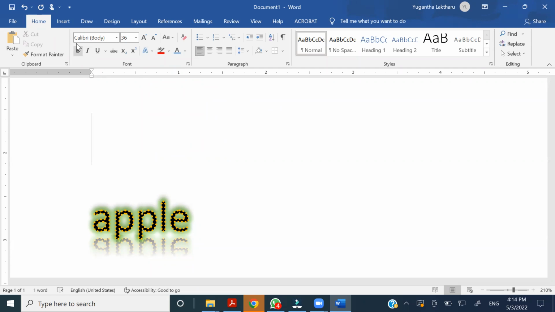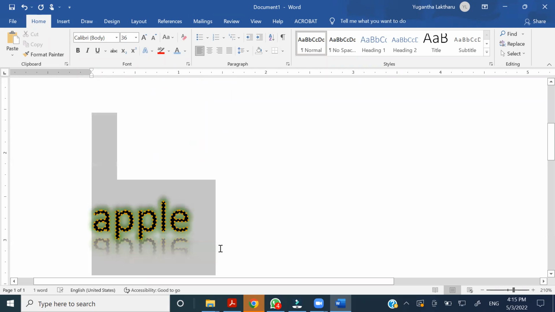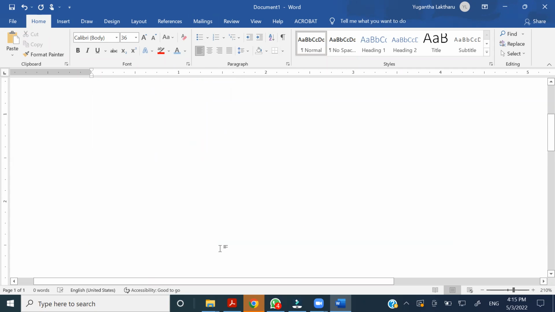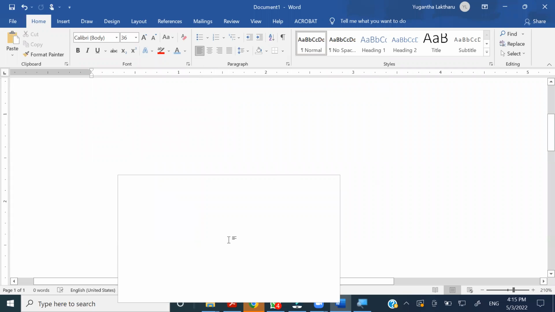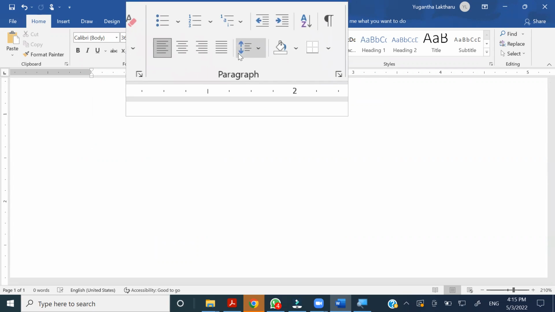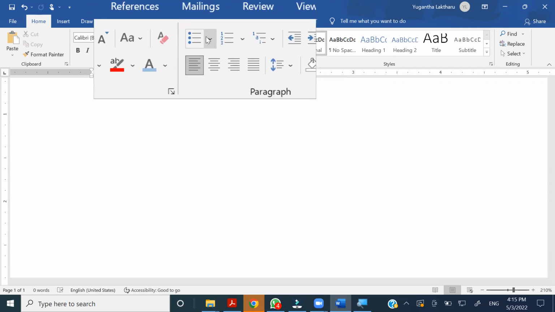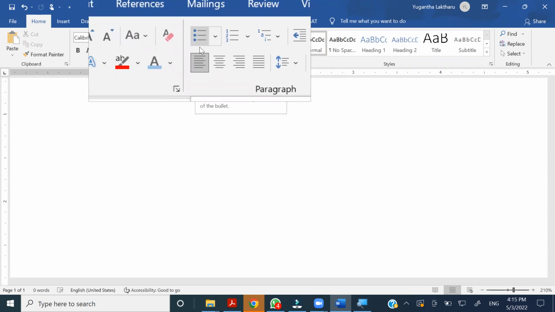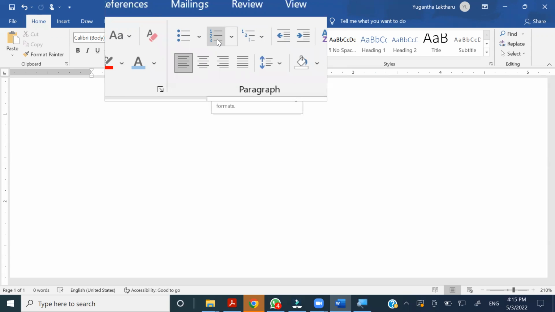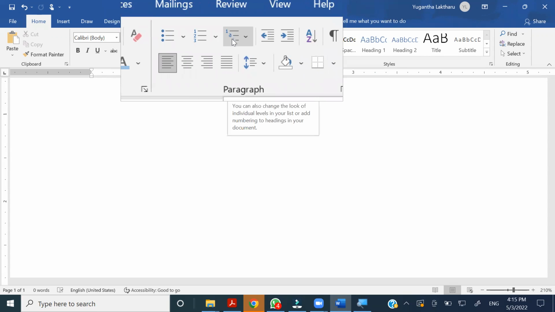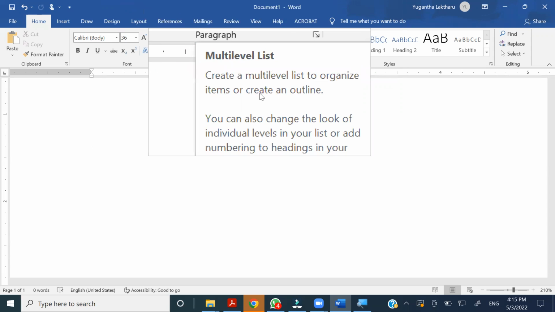Okay, so that's what to be done from the font group. So let's go to the paragraph group and see what we have there. All right. So the next group that I'm going to talk about is what you call the paragraph group, right? And it has some, this is called the bullet. This is called numbering. This is called the multi-level list. Likewise, there are different things, right?